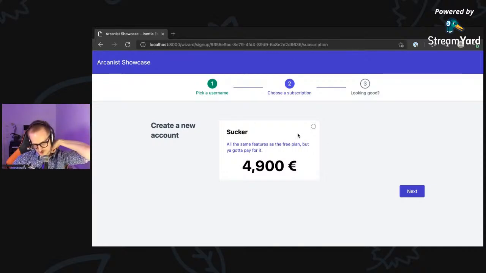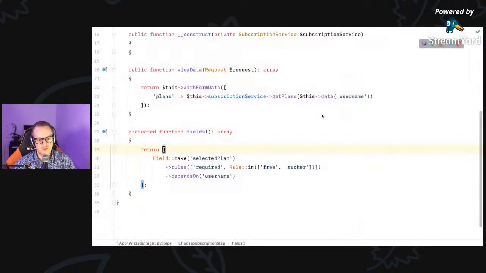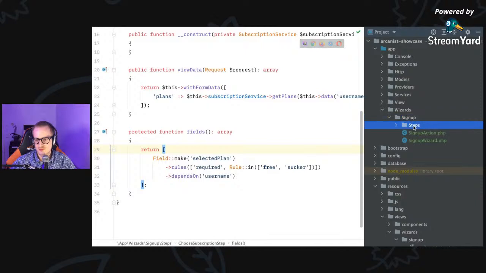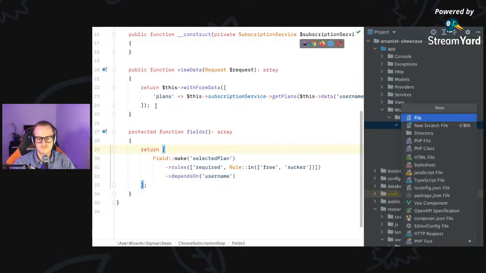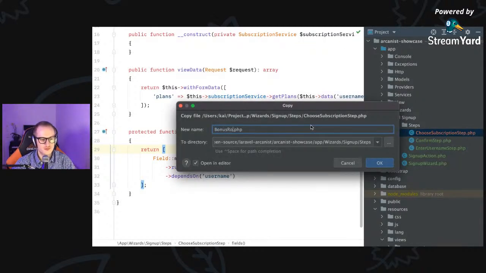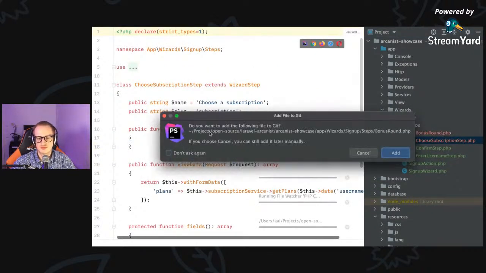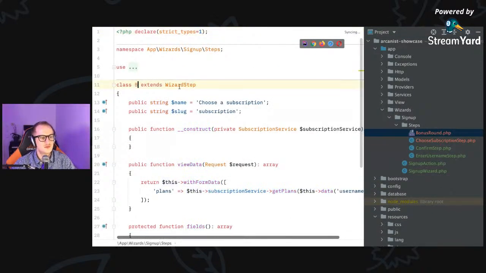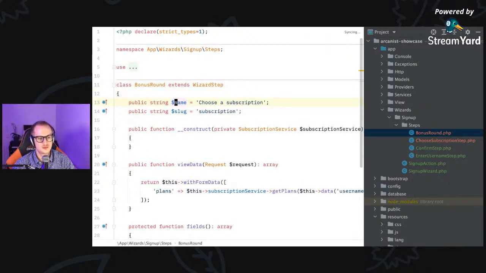So, because Arcanist does a lot of the redirection handling that isn't quite obvious if you only have 3 steps, let me show you what happens if you have a couple more steps. So let's just copy and paste this and call it bonus round. So this is bonus round, extends wizard step, bonus round, bonus round.